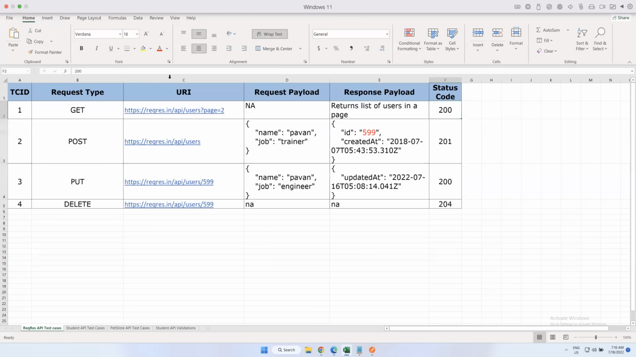So whenever you are sending a request, we have to send the URI along with the request payload. Sometimes it is not applicable, especially when you are using a get request. Most of the time you don't have a request payload, but some API requests need authentication. In those cases, you have to pass a username and password, or some token key, and that should go along with the request type. But most of the time we don't have any payload for a get request. Especially we have a request payload for post request and put request.